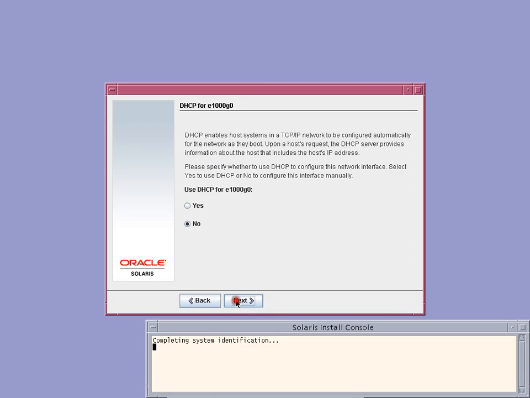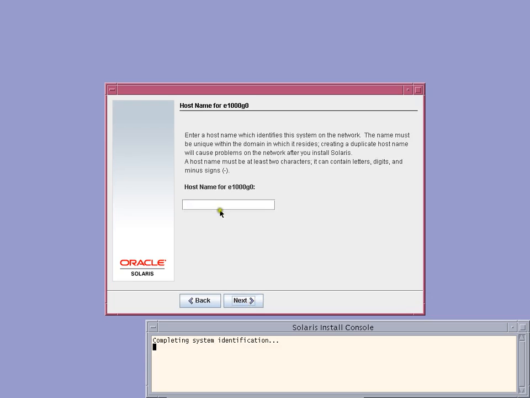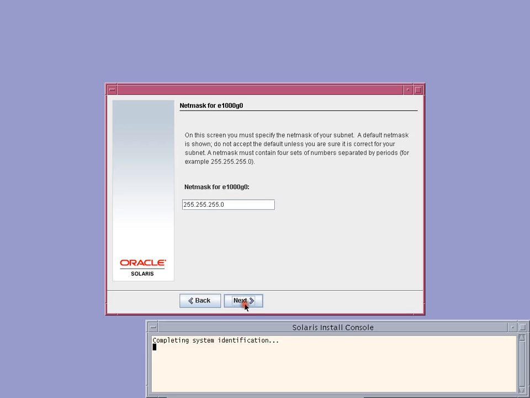I'm clicking on networked. Use DHCP? I'm not using any DHCP, so no. What will be the host name of this Solaris machine? I will just give it as Solaris box VM. Whatever you want to give, you can put it like that. Then the IP address. Click on Next. Then the netmask, I will keep it as it is.